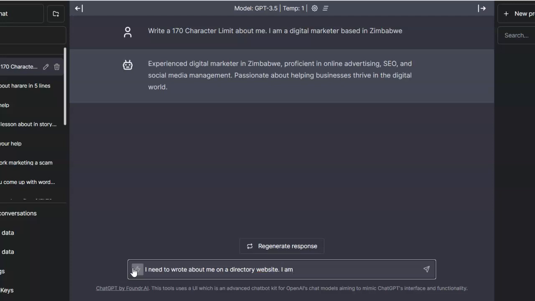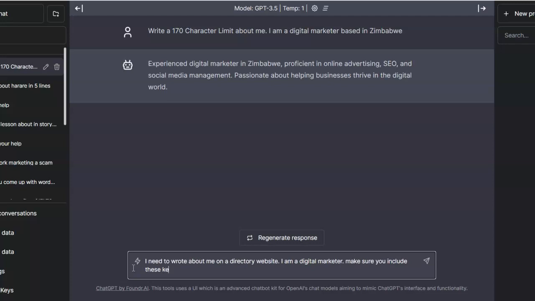I am a digital marketer. Make sure you include these keywords. So you can put 2 keywords, that's digital marketers in Zimbabwe. You can include this keyword.